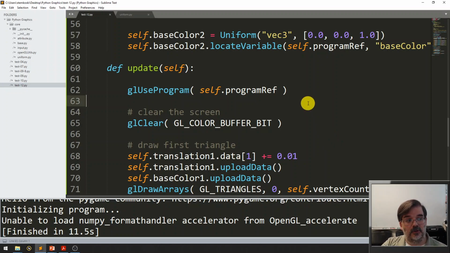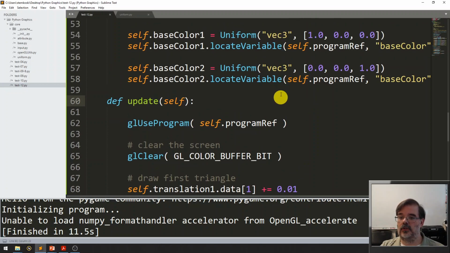So with that other triangle, I'd like it to do something as well. Maybe I'd like that second triangle to fade in and out from maybe a blue color to a black color and then back to blue. And so to do that, I'm going to add a little bit more code to this example.